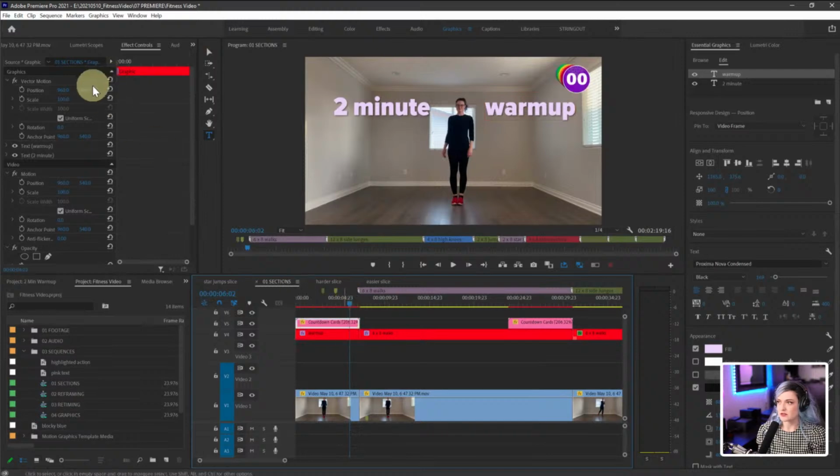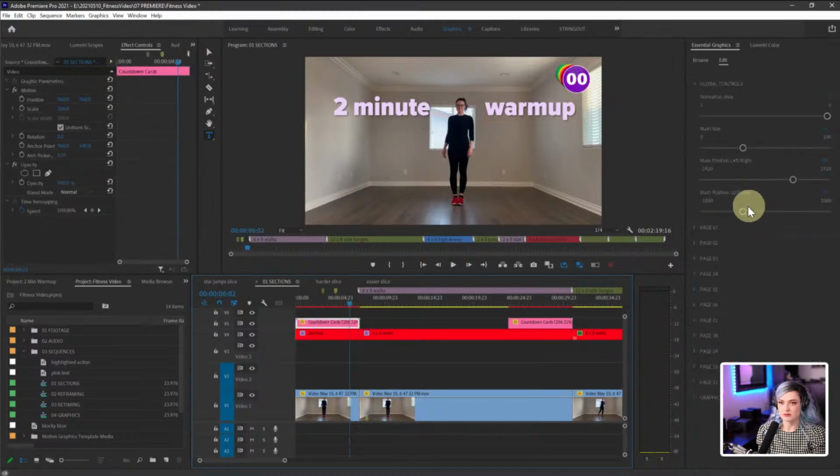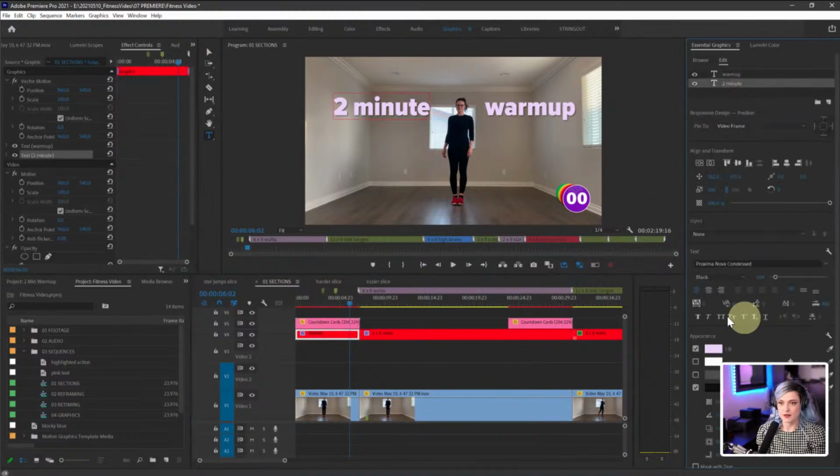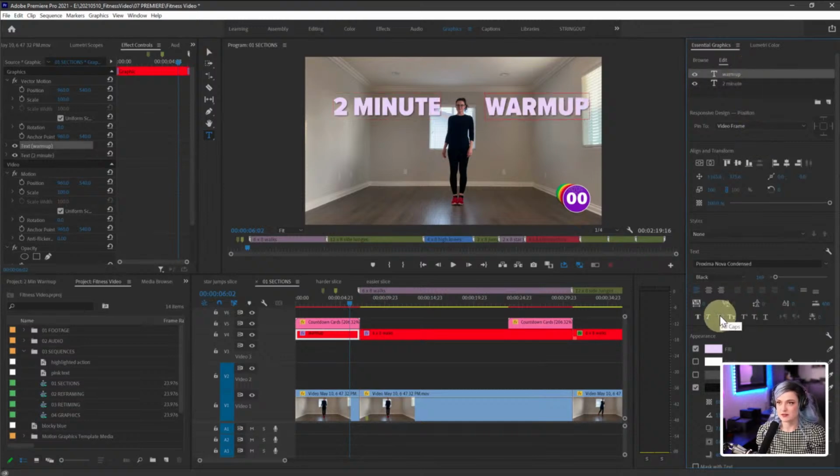I'll move the countdown cards to the bottom so that they don't mess with me here. 2-minute warm up. Let's go back to 2-minute warm up. Let's make it all caps. Yeah, we'll make it all caps. There we go. Move it around a little bit. 2-minute warm up.